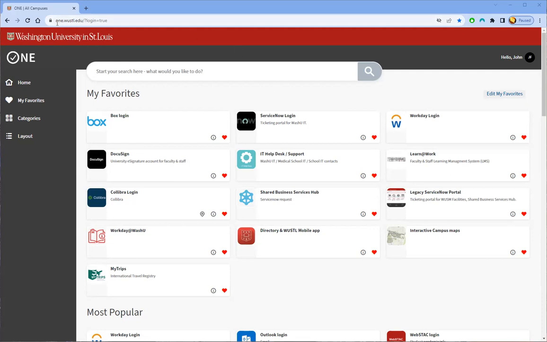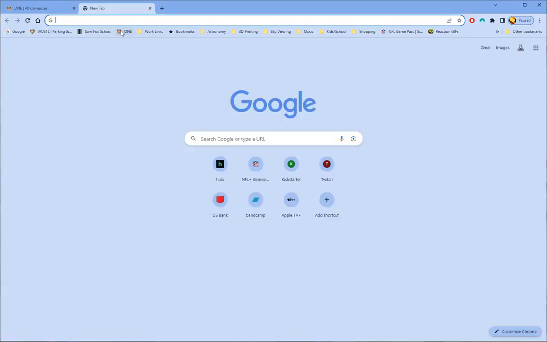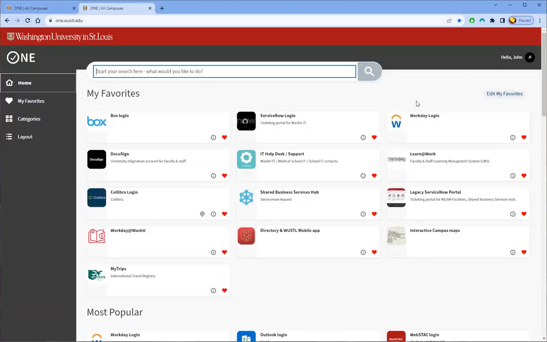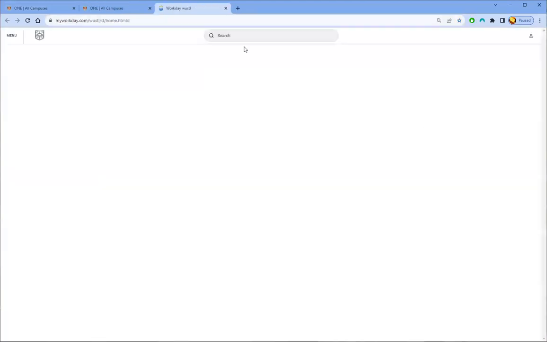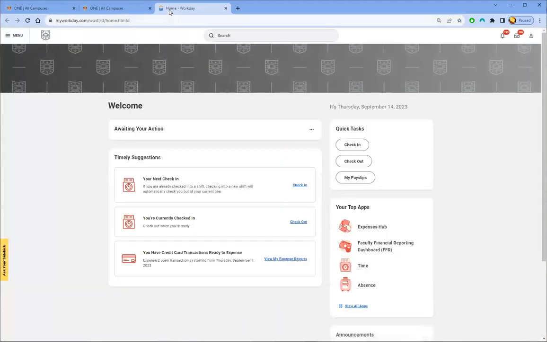We're going to start here on our one.woostel.edu page. And of course, I always recommend to bookmark this so that you always have it available as a quick link to go to. And then once you're logged in, you can click the Workday login. Now, from your Workday login homepage, you will need to go to the Expenses Hub. That is here for me in my top apps.